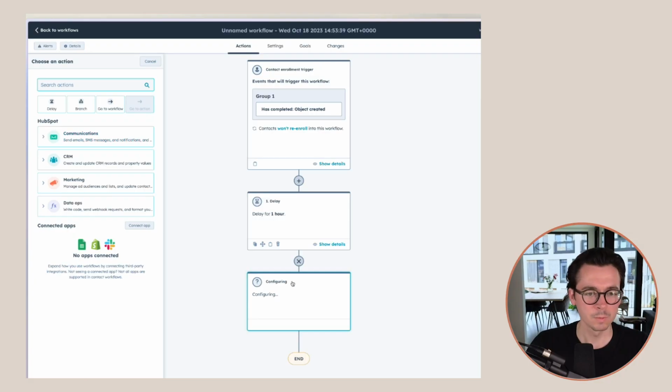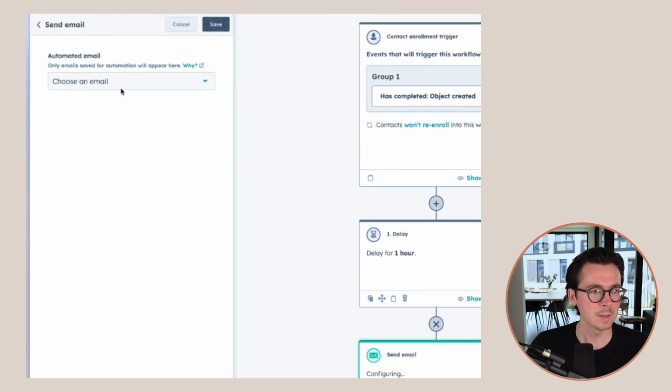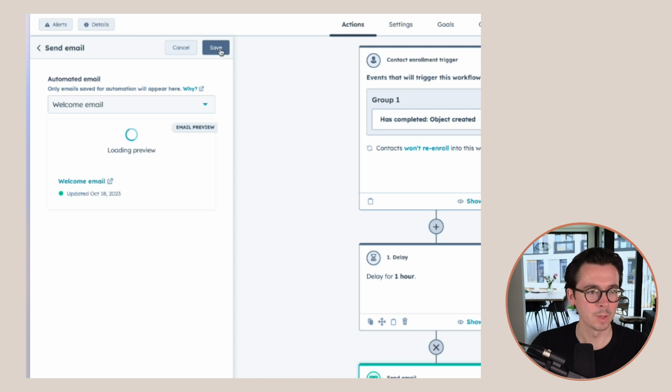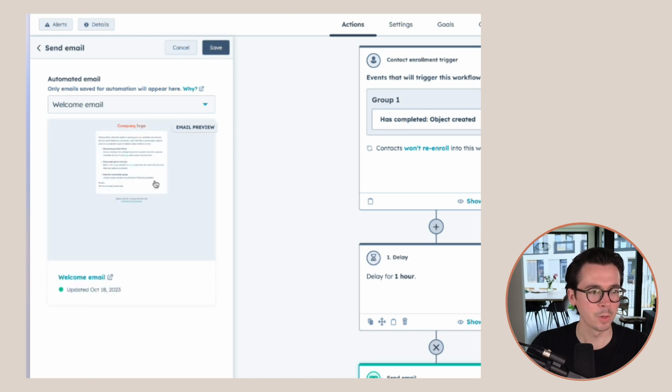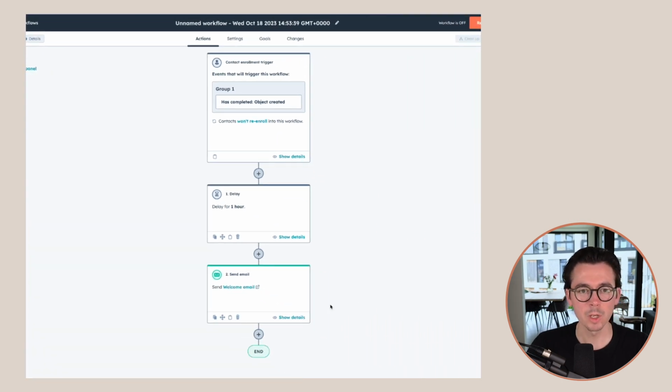So we create another step, we go to communication, send email, and we're going to send the welcome email. We will see a preview here. This is just a template that I used here. Save this email, and this email will now be sent 1 hour after this contact has been created.